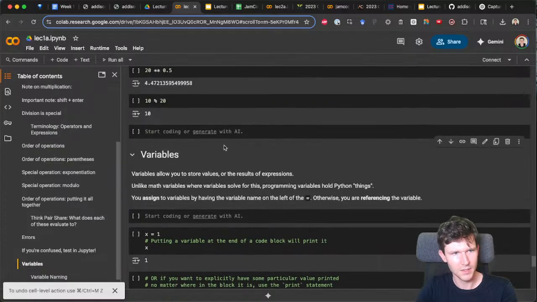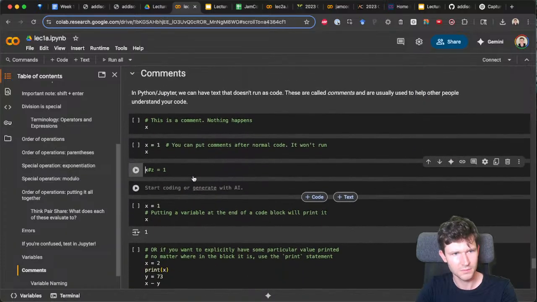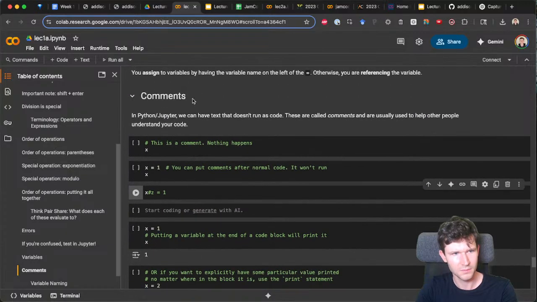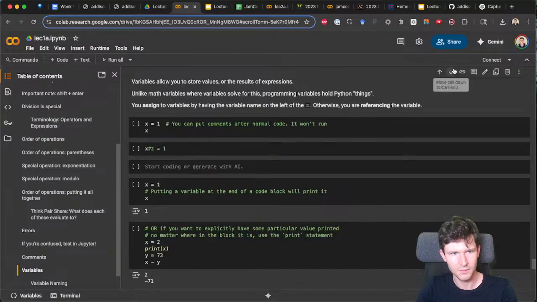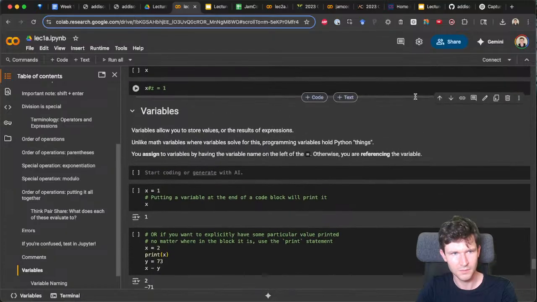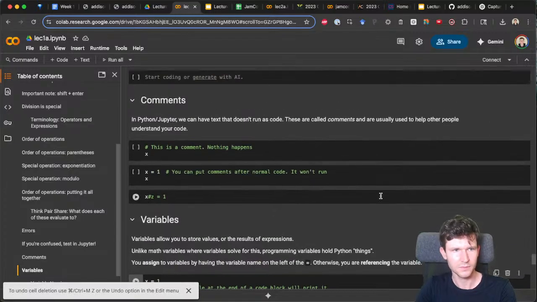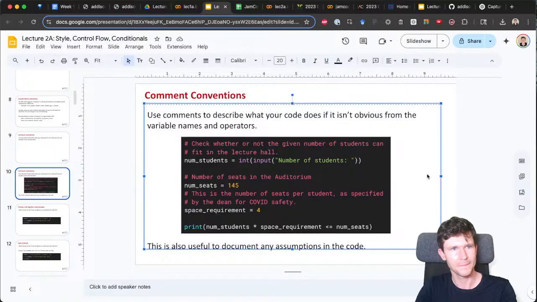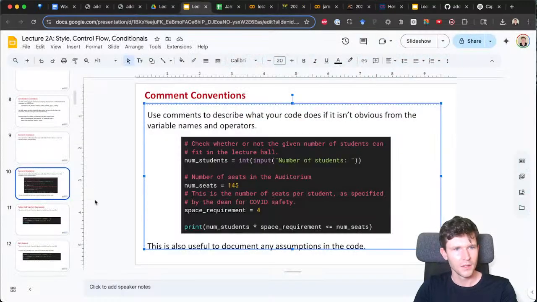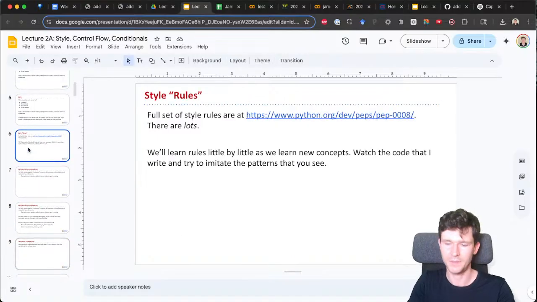Control Z. Yeah, there we go. So it goes there. Okay, something like that. Yeah, because I need to say that before I go and talk about style.